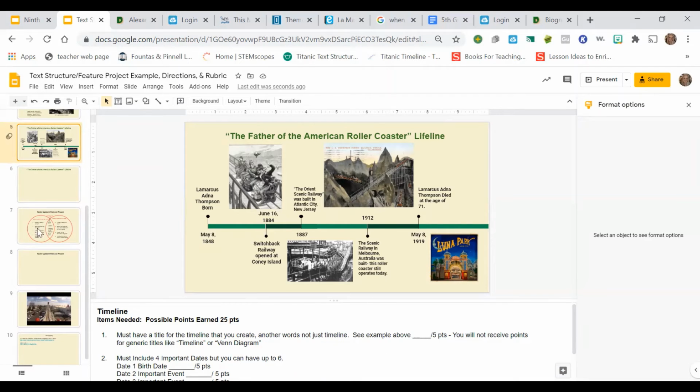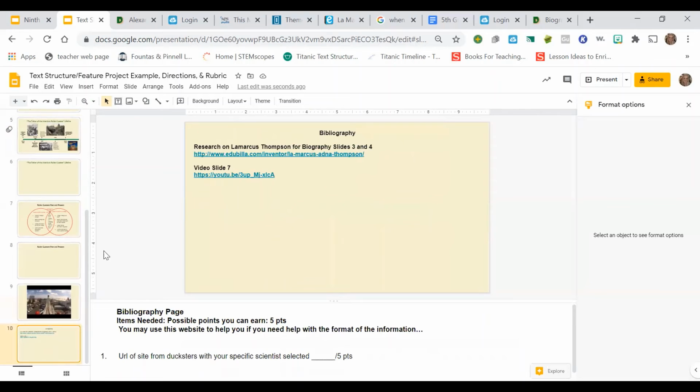So you'll earn your full 25 points. And then lastly, you have to have a bibliography. I'm not making you, it's very simple. All you're going to do is copy and paste the Duckster site.